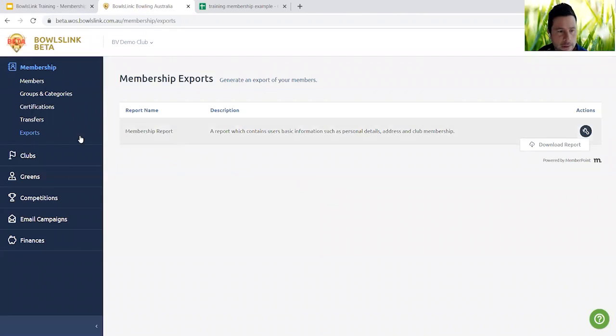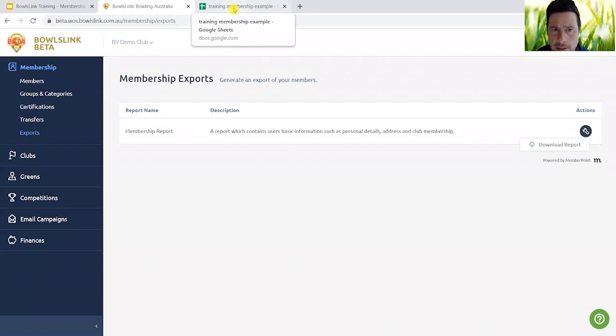So the way that I did that was I went to exports on the left here under membership, and I clicked on my actions button and I clicked download report. So it's going to put it as an Excel file. I think it's a CSV file it'll be.